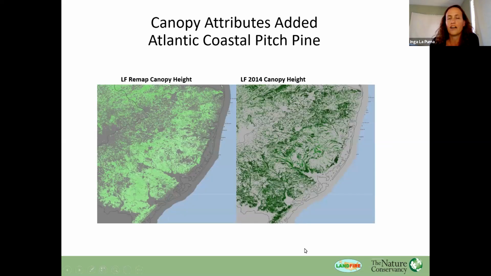So you can see here on the right for LANDFIRE 2014, when you look at the canopy height layer, there's a lot of gray there, and that's where we had the shrub model and the canopy height was not coming in. So once we did include canopy with the shrub model, which is possible now, you could see that a lot of those gray areas were filled in. So we have trees there instead of just shrubs, which is how it should be. Okay, go ahead.